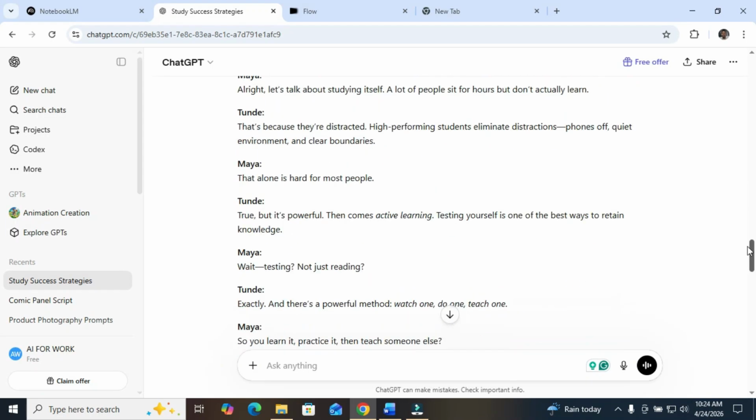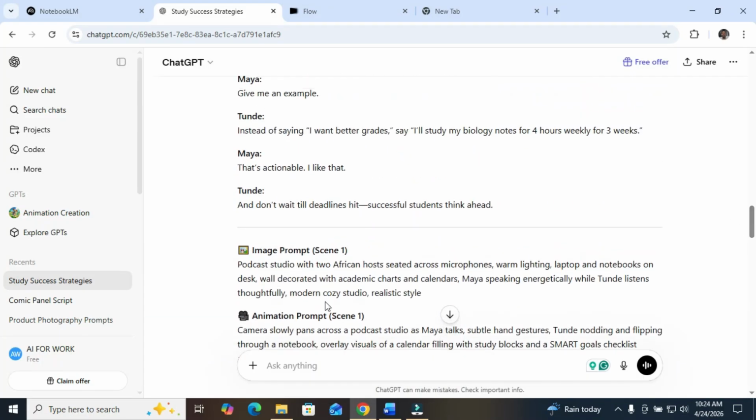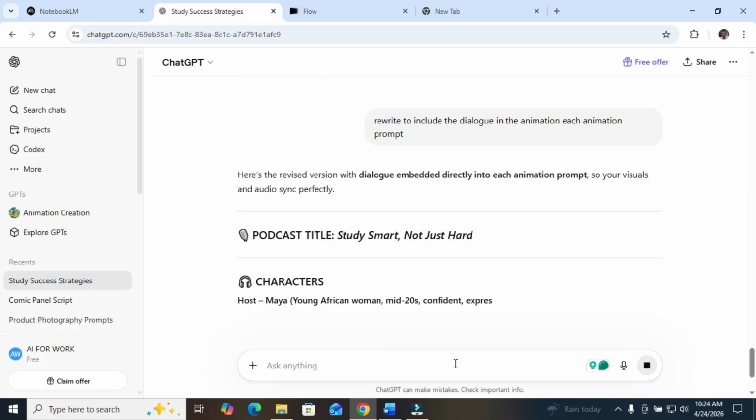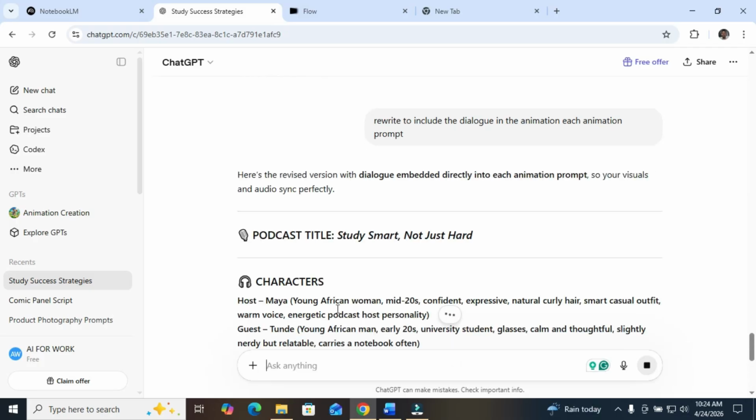So the animation prompt. Okay, rewrite to include the dialogue in the animation prompt in each animation prompt. So that by the time you are animating it, it will automatically have it. Okay, this is it.